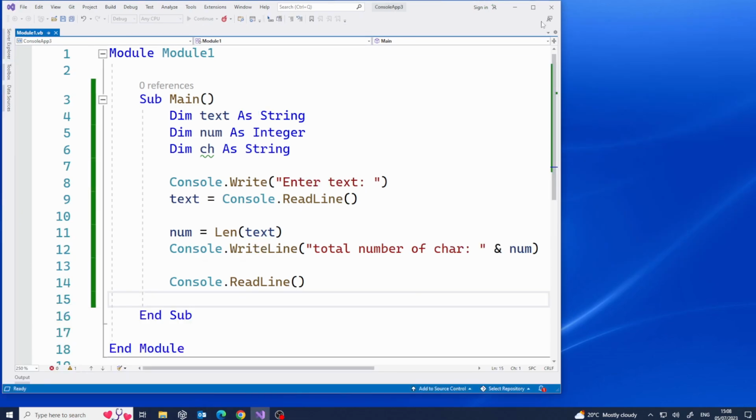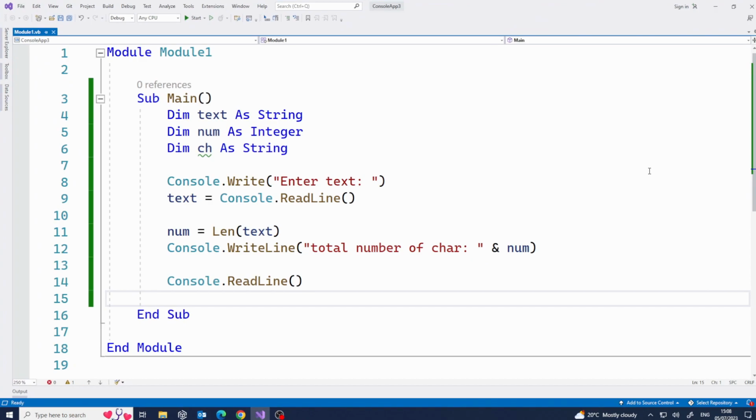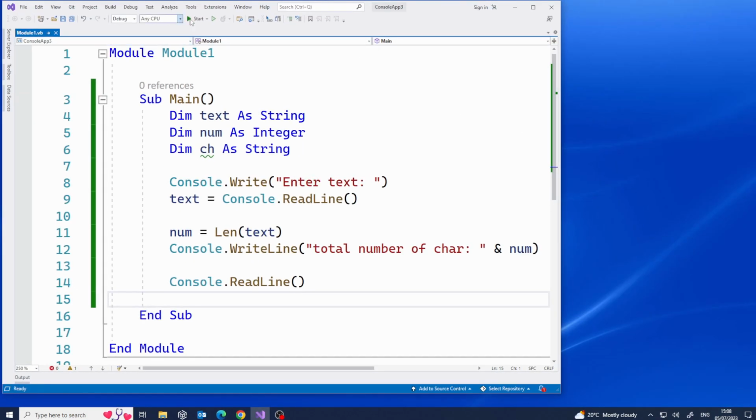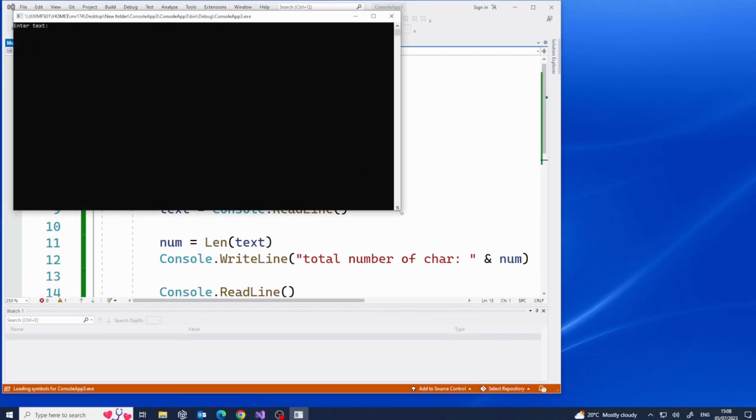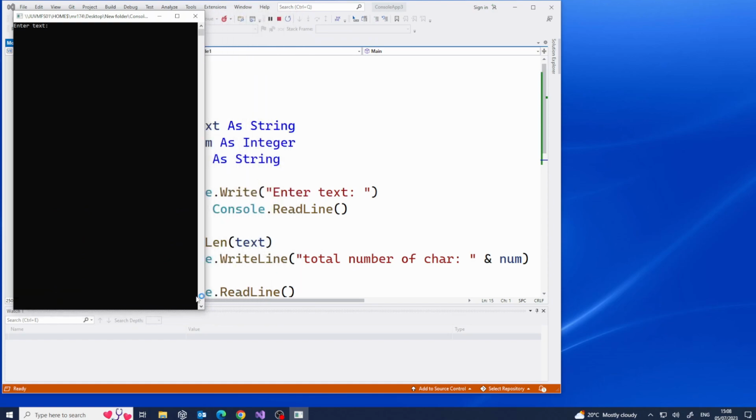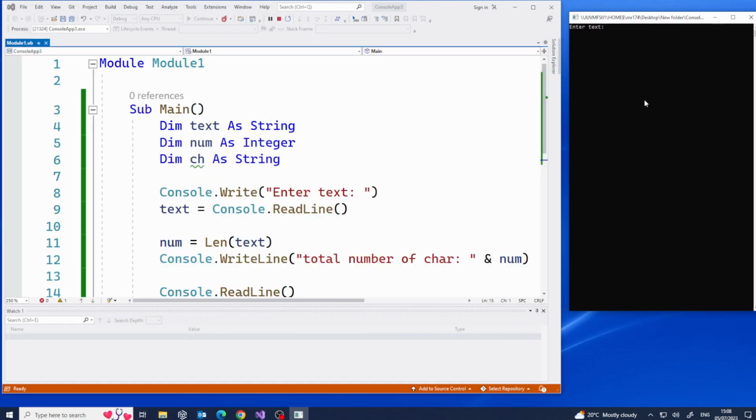What if you just enter spaces? If you just enter spaces, they will count as characters. Let's run it and see. If I just enter, let's say, 3 spaces, 1, 2, 3, and press enter, the total number of char is 3. Is that understood? The variable ch.